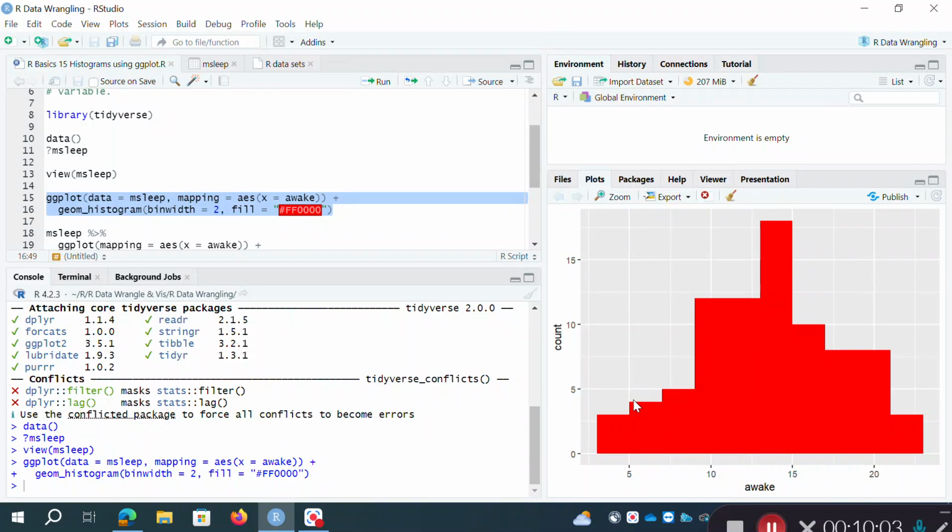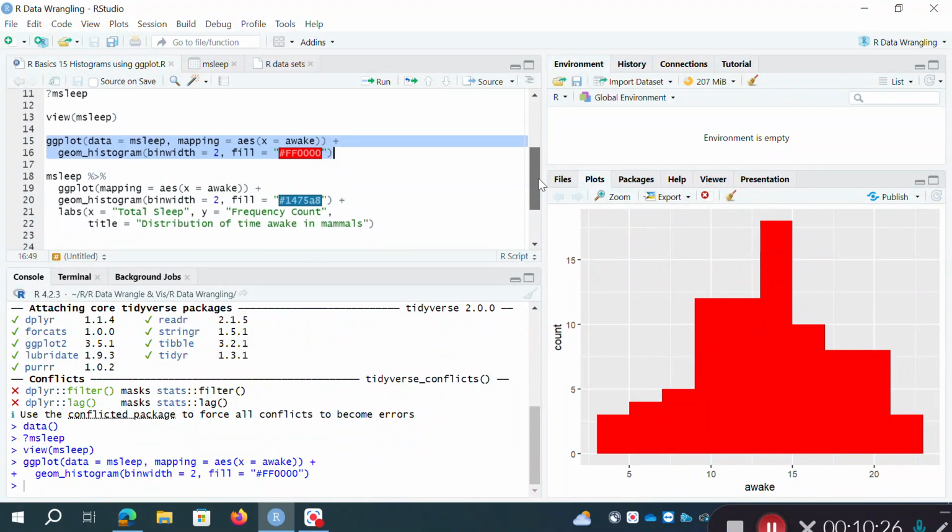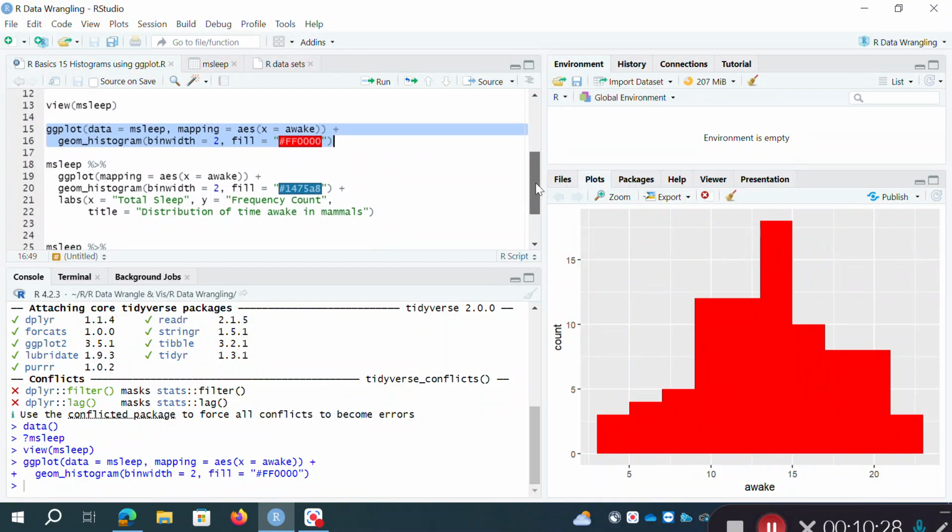And it looks like there are about four mammals, let's say, that have a number of hours awake between 5 and 7 hours. Yeah, and then between 7 and 9, it looks like we've got 5. Yeah. Okay, so that's the simplest way, a very simple histogram.